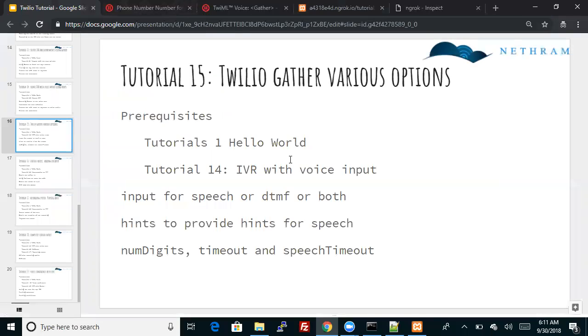Again, to recap, we did cover various options of Gather. We looked at the input of either speech or DTMF. We looked at hints, and then we looked at num digits, timeout, and also speech timeout. That's the end of this tutorial.